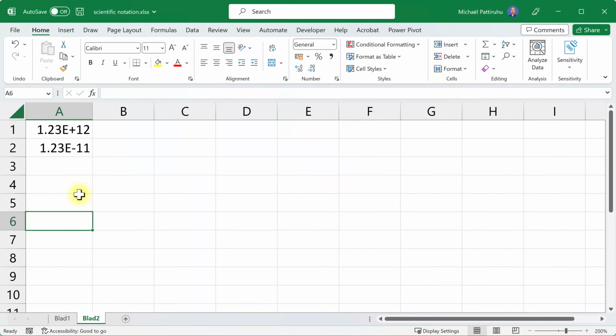Sometimes when you do calculations in Excel, you get these numbers with a capital E in the result. In this quick tip, I'll show you what the capital E actually means and how you can format these numbers without an E and just digits.